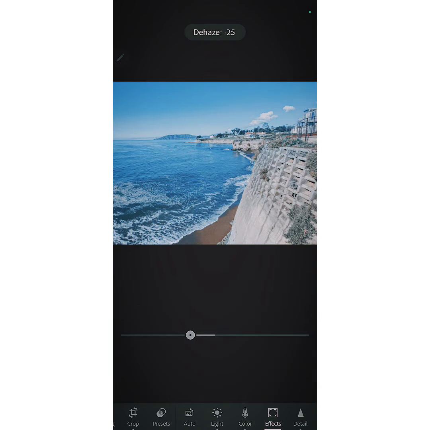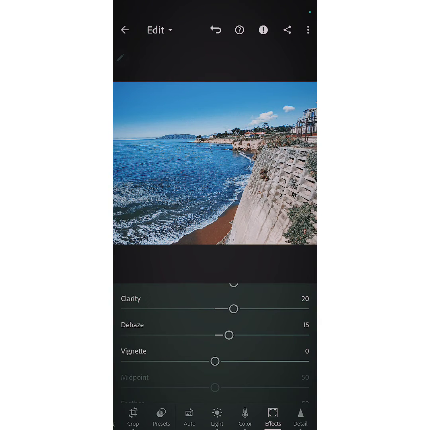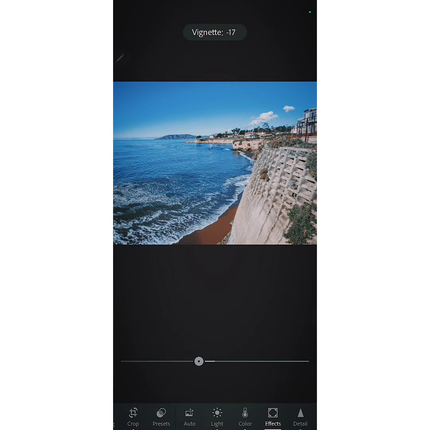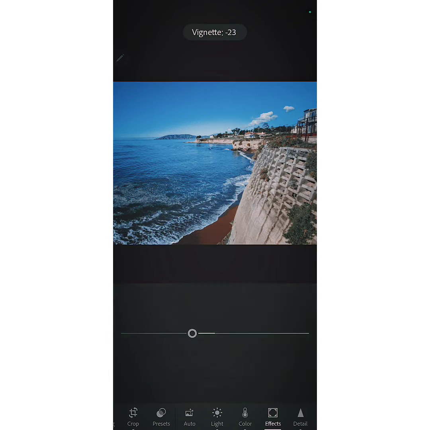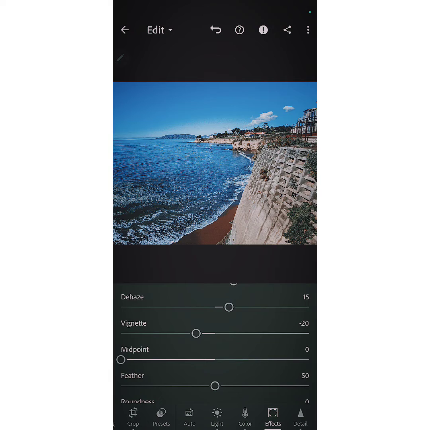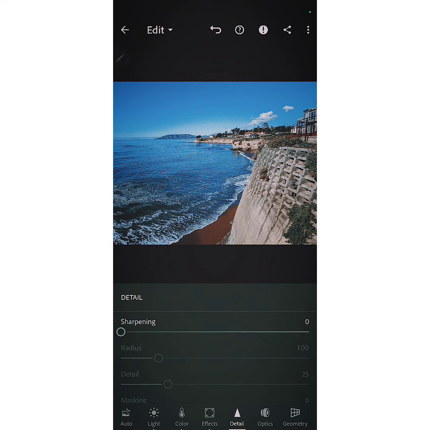The dehaze, it all depends on what I'm doing. Sometimes I leave it as is, and sometimes I will bring it up. So I like that. And then the vignette, I also always throw the vignette on it. I know a lot of people don't really care for the vignettes, but it's a personal thing. I personally like it. Some people don't. So it's entirely up to you.